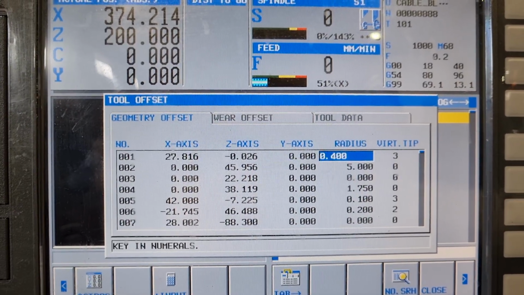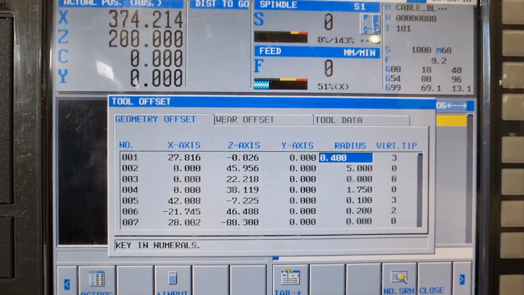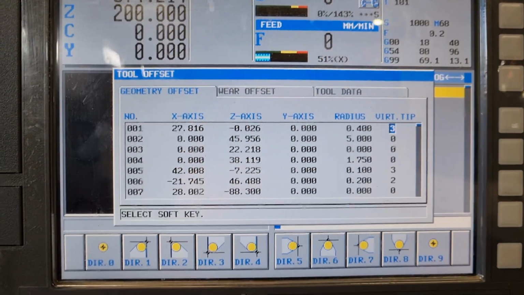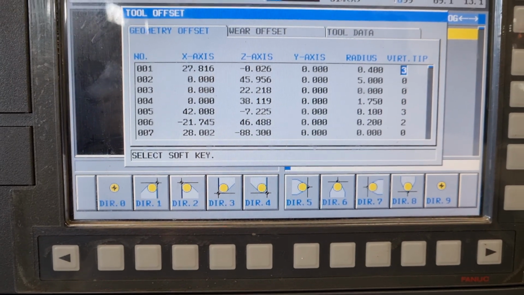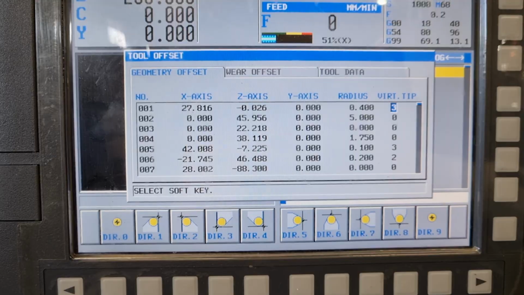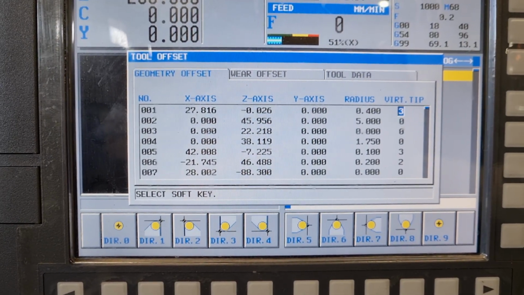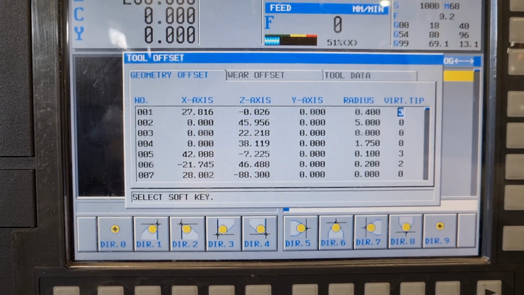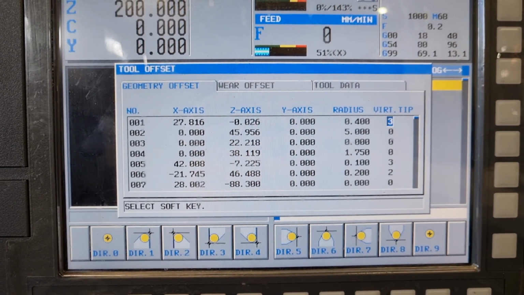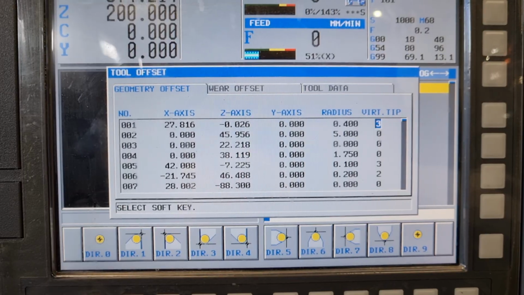So typically it's going to be a 0.4 radius tool if it's a turning tool. The virtual tip is where we need that tool radius to be. So number 3 is going to be our typical outside turning. Number 2 would be your typical inside boring. And then if we're using any live tooling, it's going to just be 0, whether it's a drill or an end mill.